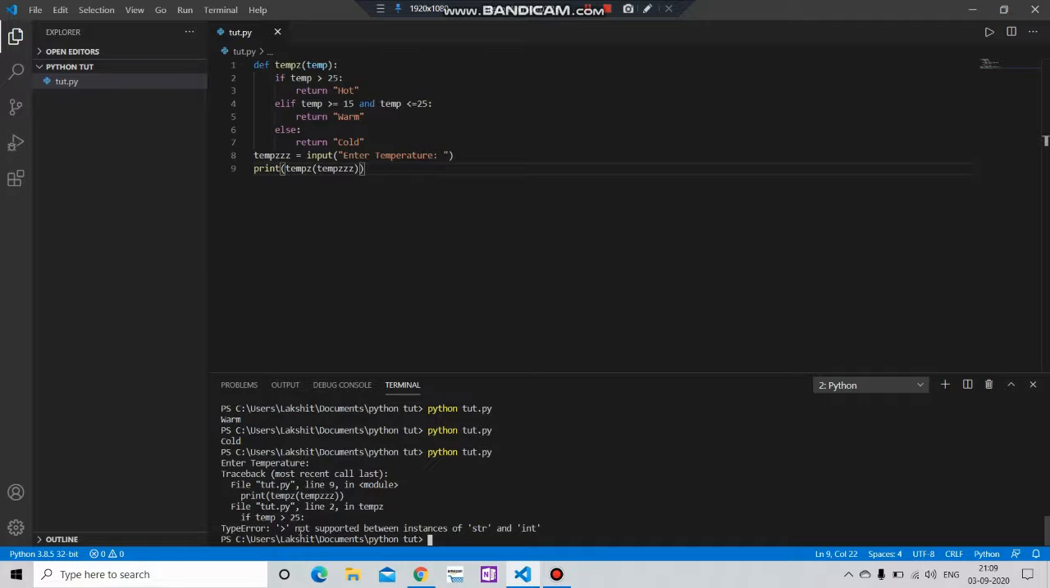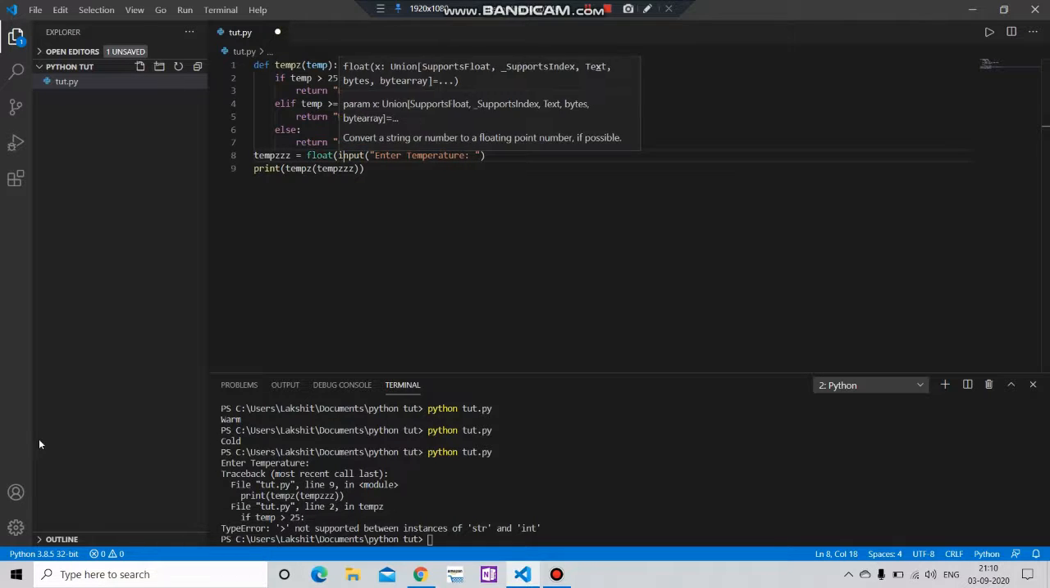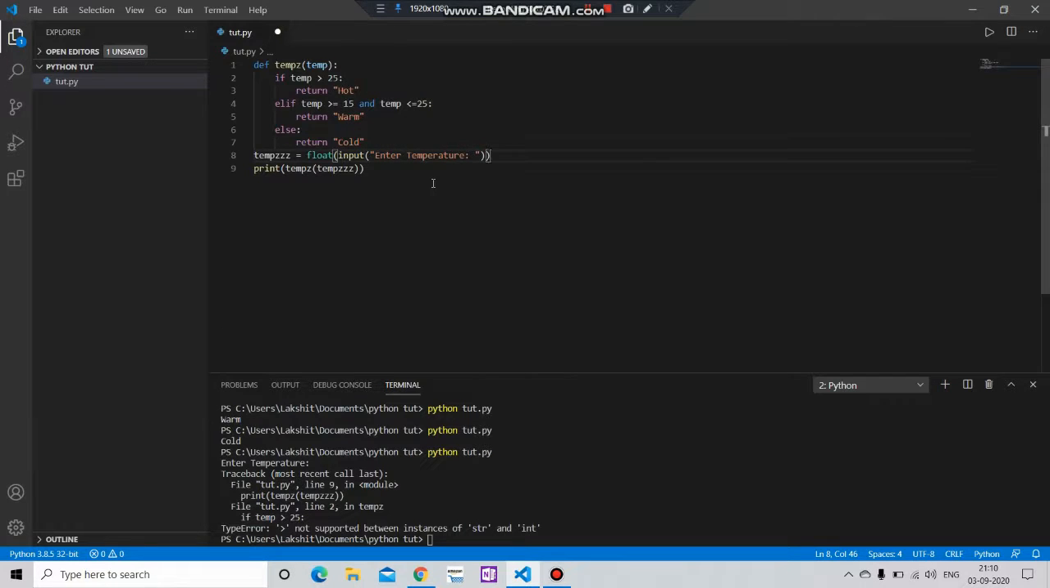What is the difference between string or integer? We have to put a string here, not a string. Let's create a float. You know what floats are. If you don't know, you can watch this full tutorial from the beginning.